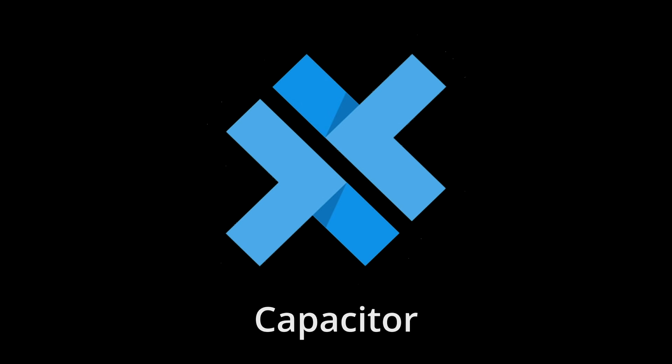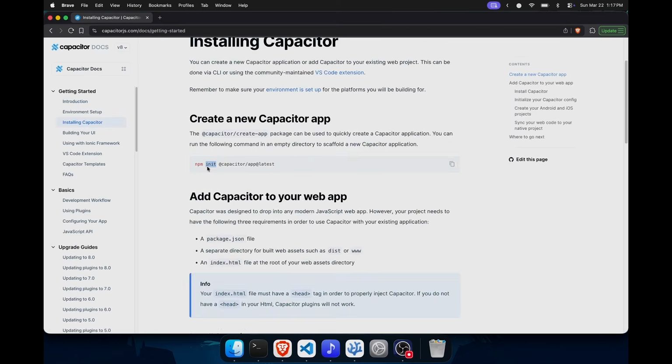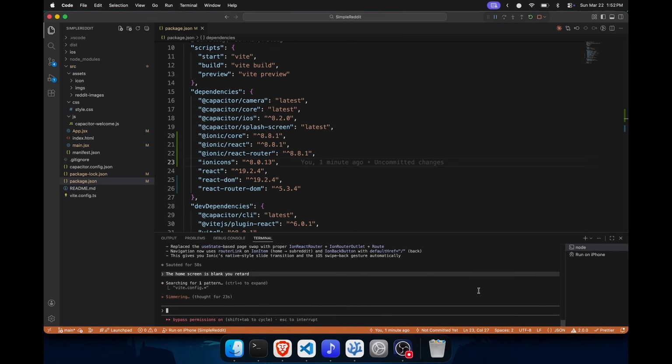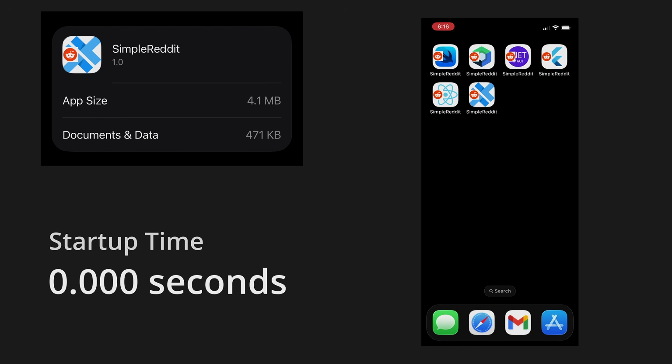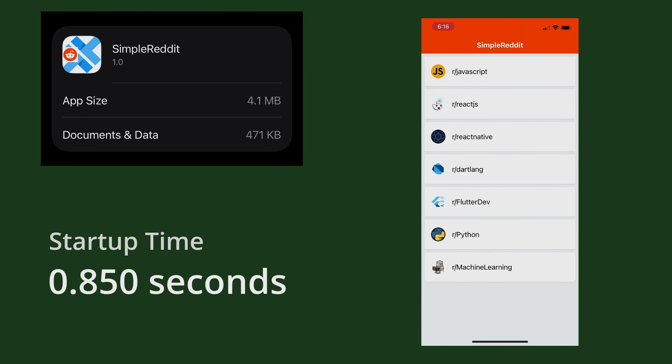Capacitor was created in 2018 as a way of packaging websites into mobile apps. It's the spiritual successor of a project called PhoneGap, which goes all the way back to 2008. It took me 1 hour to build my app, which is about middle of the road compared to all the other frameworks I tested. The binary size is 4.1 megabytes, and the startup time is 0.850 seconds.